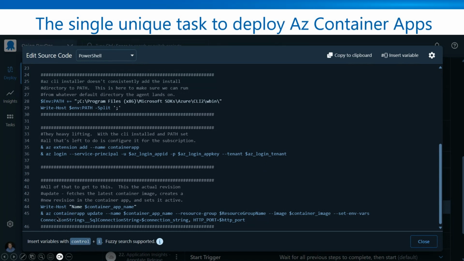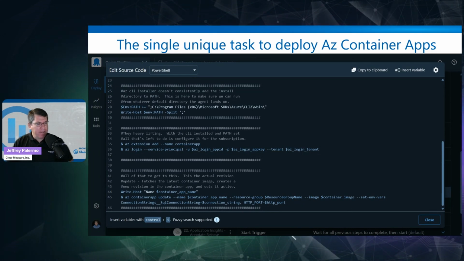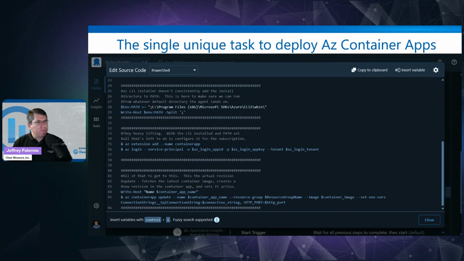And then line 45 is where we call az containerapp update. And this essentially creates a new revision, which I'm going to show you in the Azure portal, what that looks like. And we basically take the $ContainerImage. That is the name of our container image. And we're saying, hey, this container app, I want this image to be deployed here. Go. And it does it. I'll talk about how it does it. So that's the magic inside Octopus Deploy to make that happen.